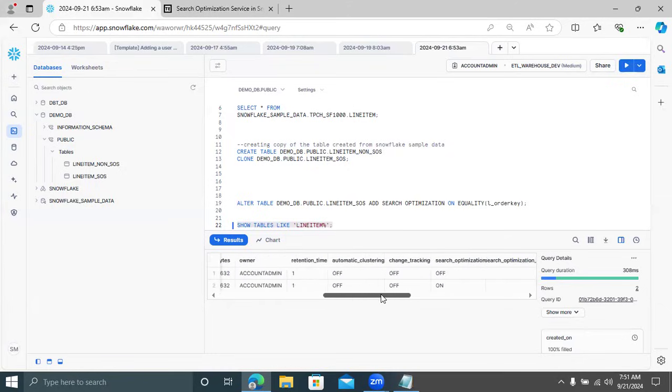Just scroll down, I think it's still showing 0. It will take some time. That's what I mentioned in theory as well. Good.